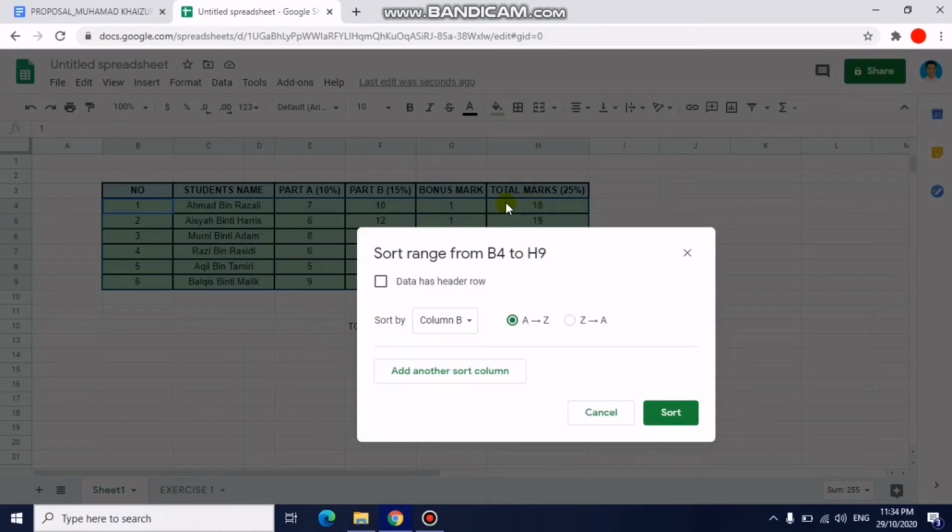I want to see which student has the highest mark. So as we all know, the total mark is the column H. So we change sort by column H and choose A to Z, which is lowest to the highest mark, or ascending. I also can use Z to A, which is highest to the lowest, the descending. So I want to see the lowest to the highest mark, so I choose A to Z and click sort.